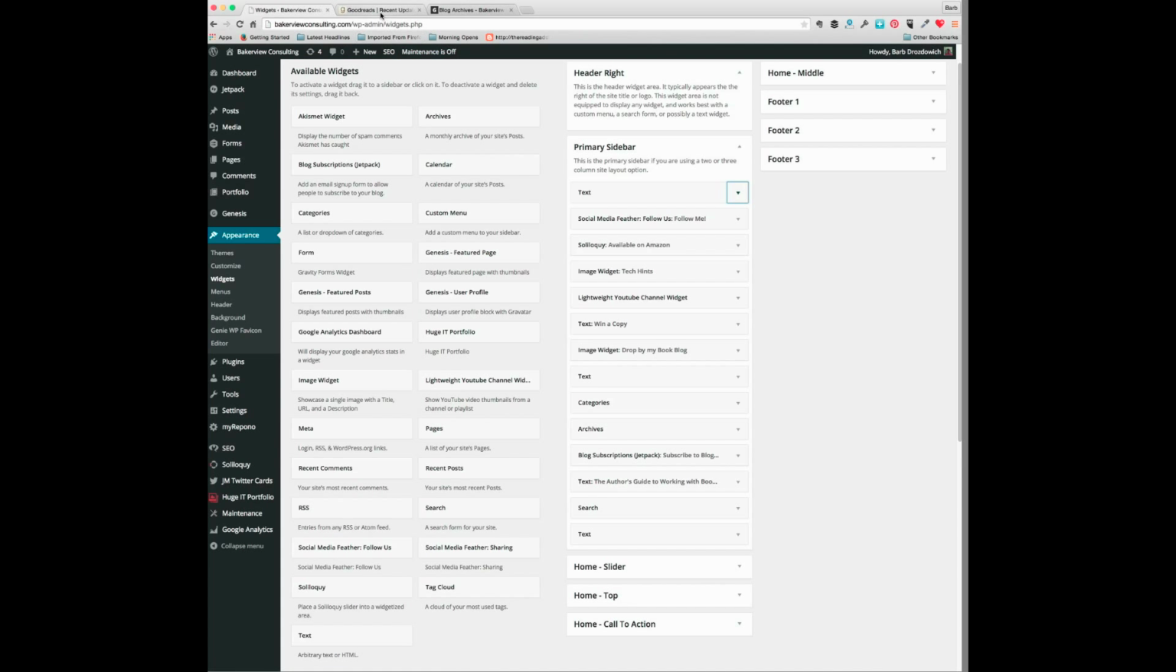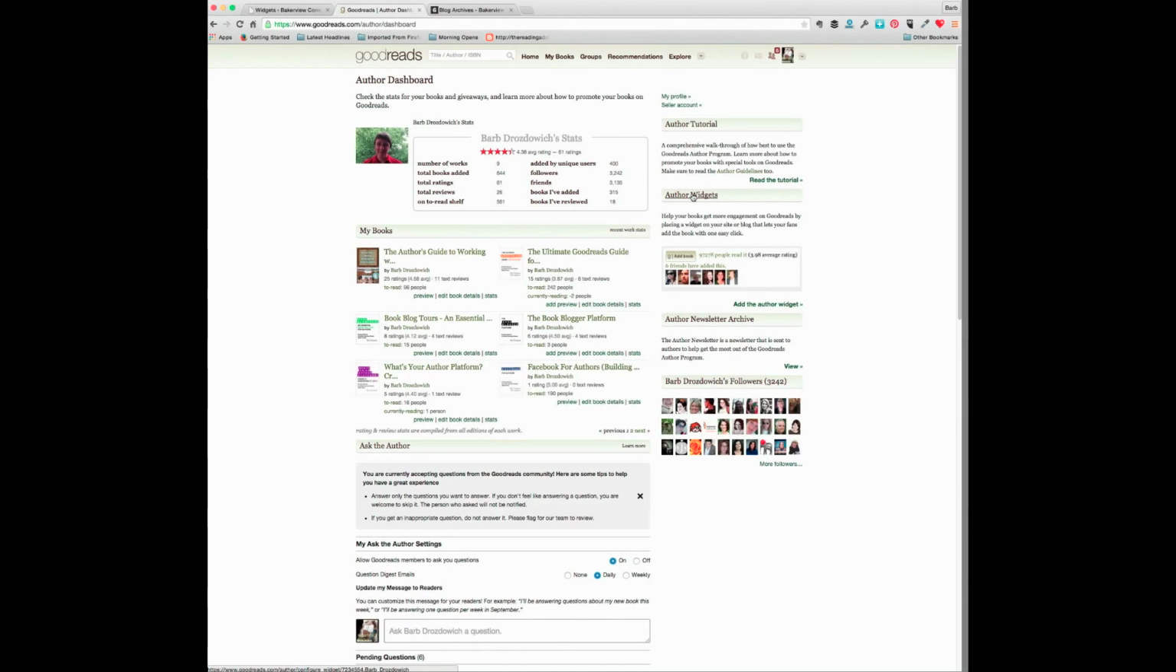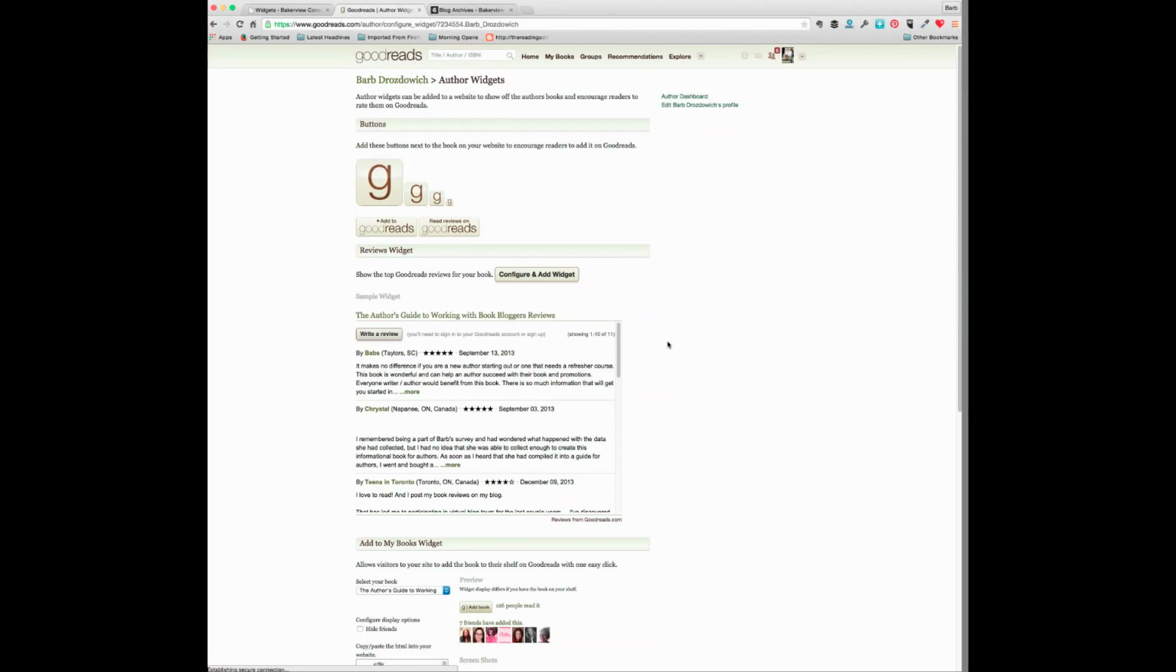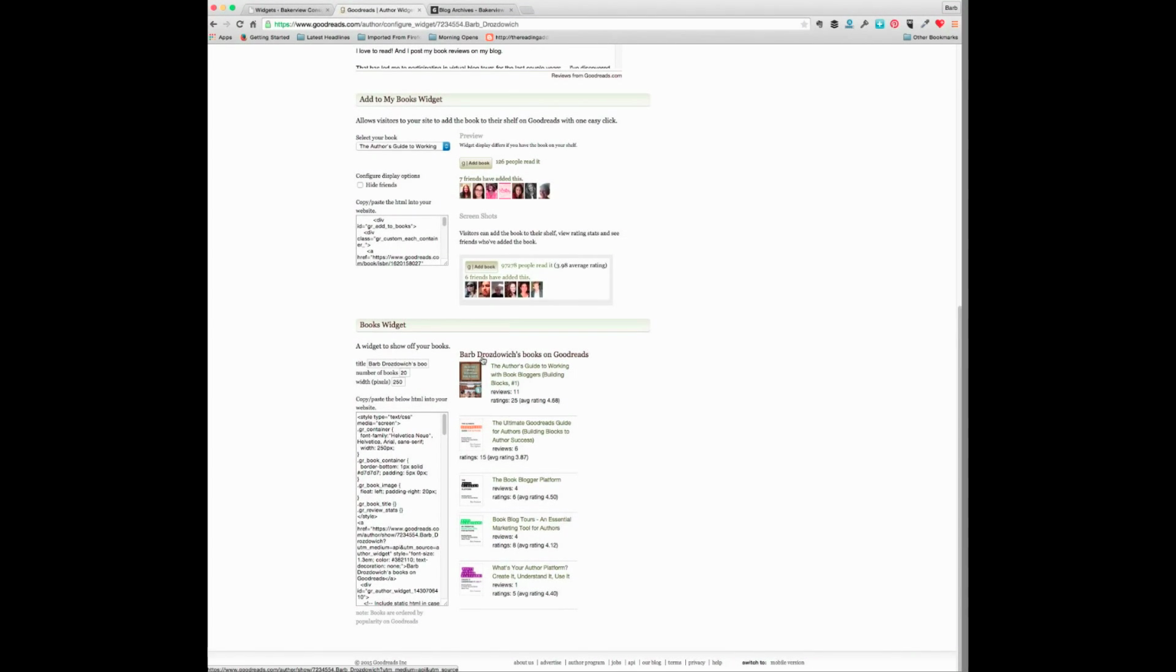So what we're going to do is go to Goodreads and look at a different kind of widget. This is a widget that authors can use to display their books and information about their books on their sidebar. To find it, we're going to start at home on Goodreads, then click on Visit Your Dashboard, and then click on Author Widgets. There we go. The one that I like is what's called a Books widget.